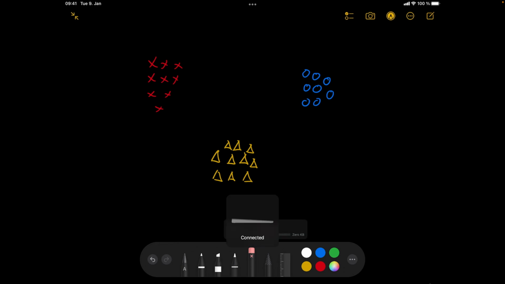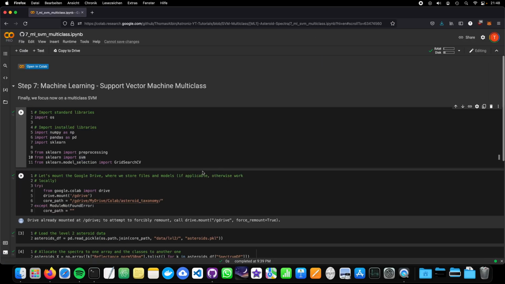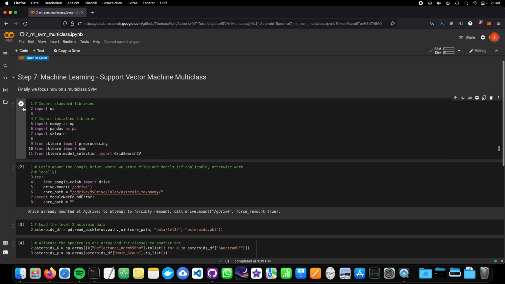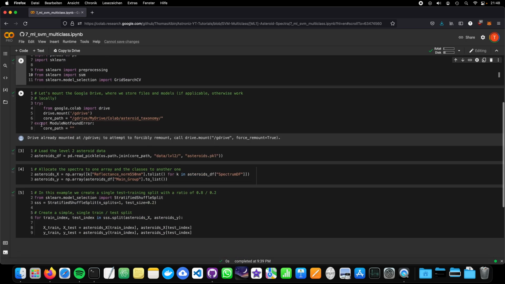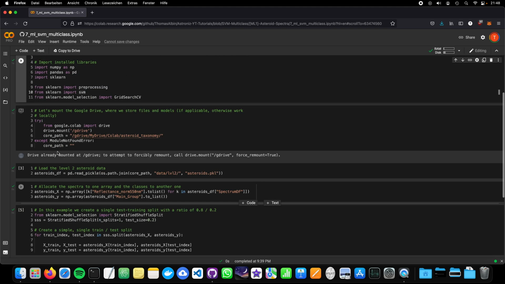Okay, so I think we can move now to our notebook. And in our notebook, we can now conduct our machine learning experiment with the multi-class support vector machine. So the script is, of course, again on GitHub, so feel free to download it or directly call it in Google Colab. And you see, I already executed the first cells here.